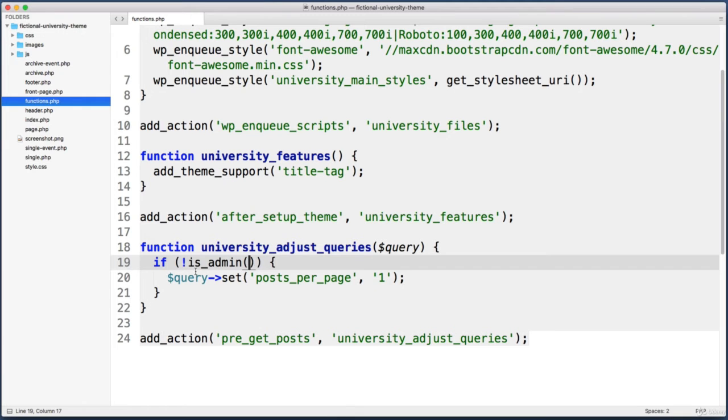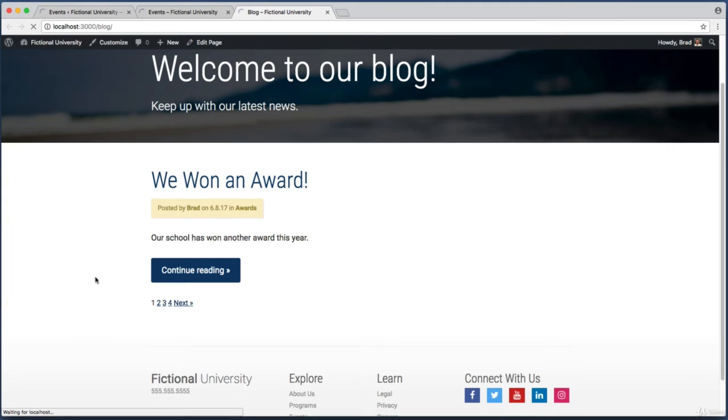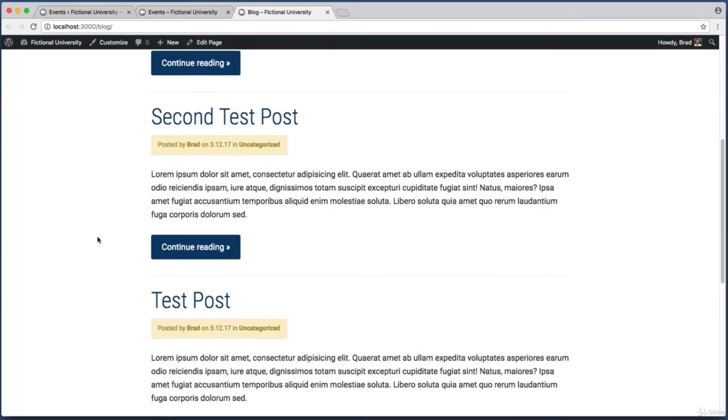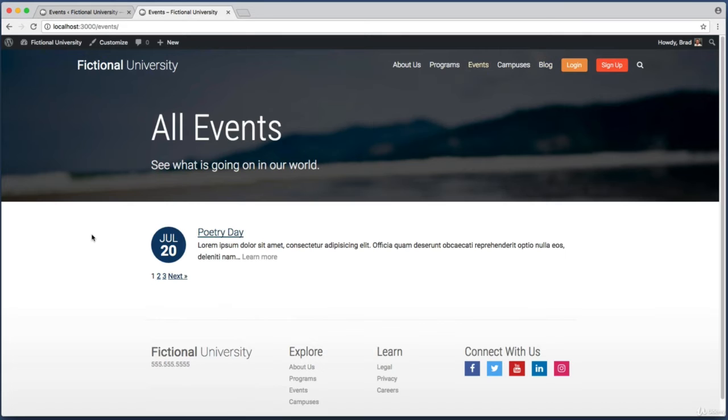So back in our code, let's just add on another condition check. So after this is admin, let's add a space and say and is post type archive, and we're interested in the event archive. Okay, so only if we're on the front end and only if we're on the archive for event. So let's save that. Our blog is back to normal, right? It's showing multiple posts. But our events archive is still listening to our query manipulation.